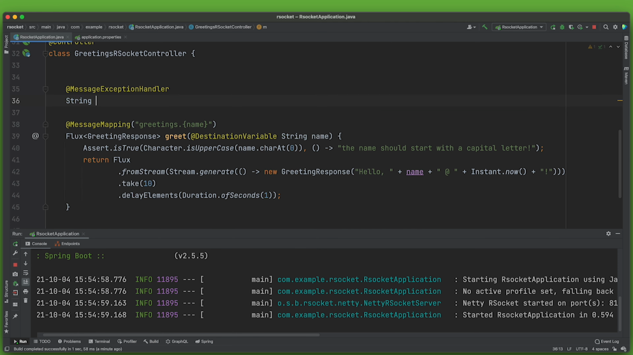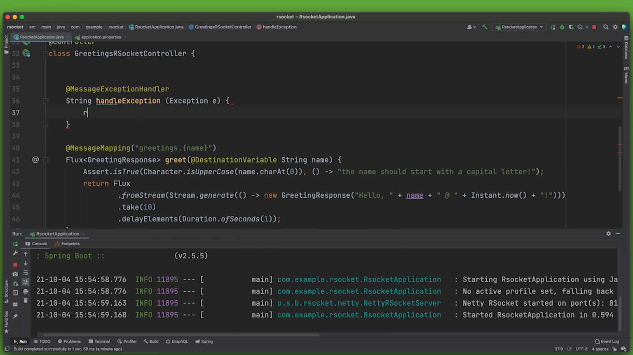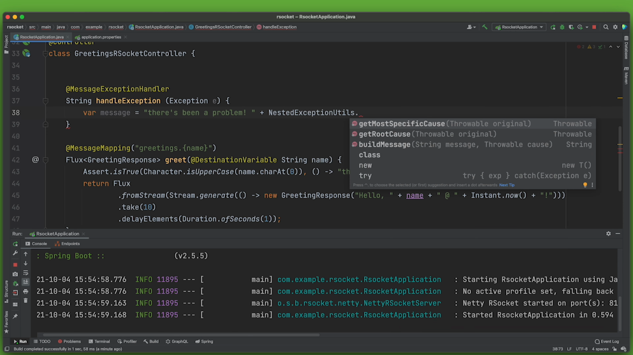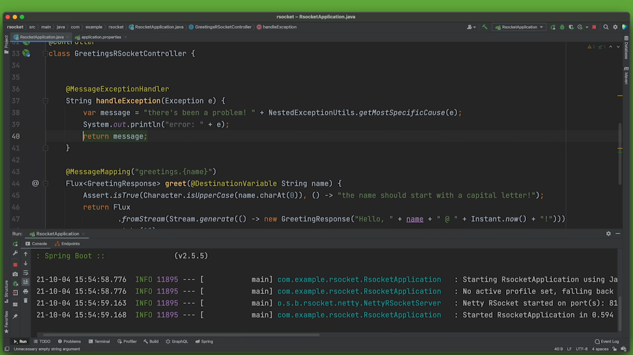So string handleException, return a message. So we're going to say var message equals there's been a problem. NestedExceptionUtils.getMostSpecificCause, return message, error. Okay, there we are. So let's go ahead and see what that does.